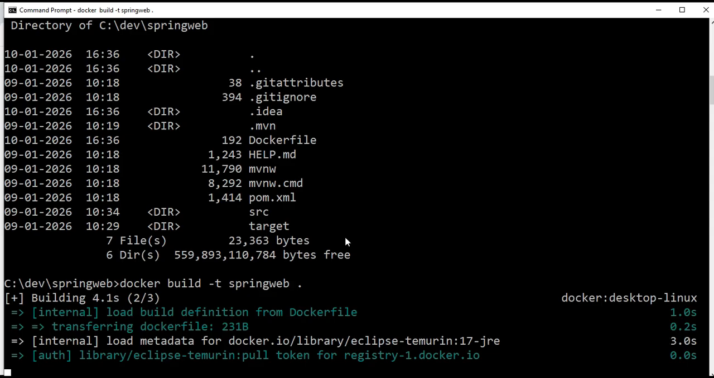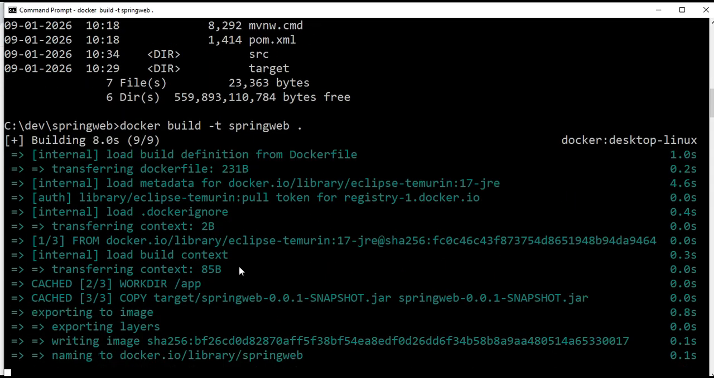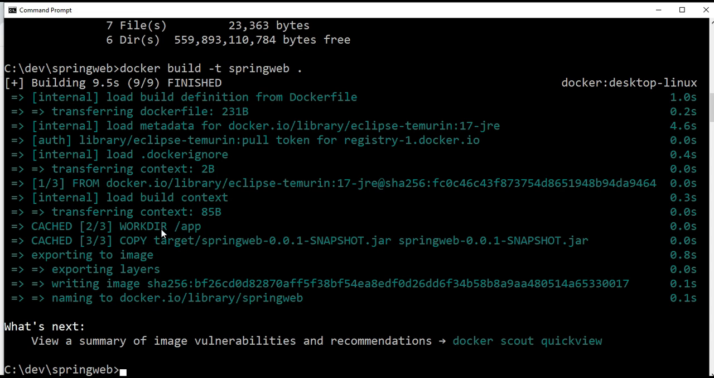So right now it is building. If you can see here the instructions which I mentioned, right? From this base image you have to take. So it is downloading the base image, creating the work directory, and copying the application Spring Web jar which is there in this current directory.